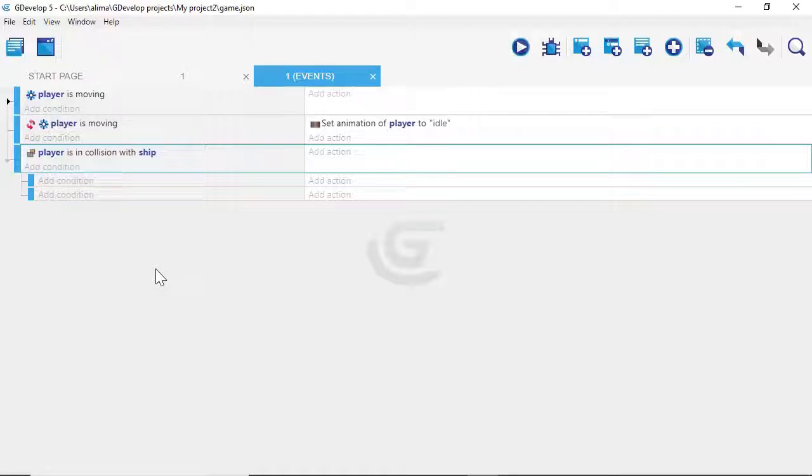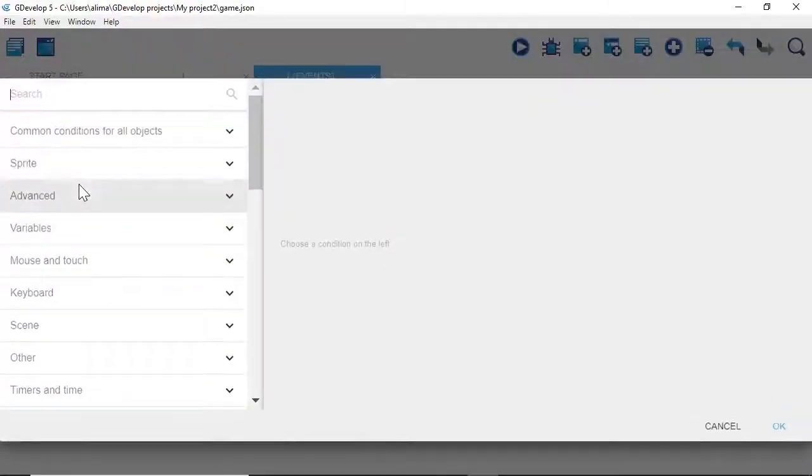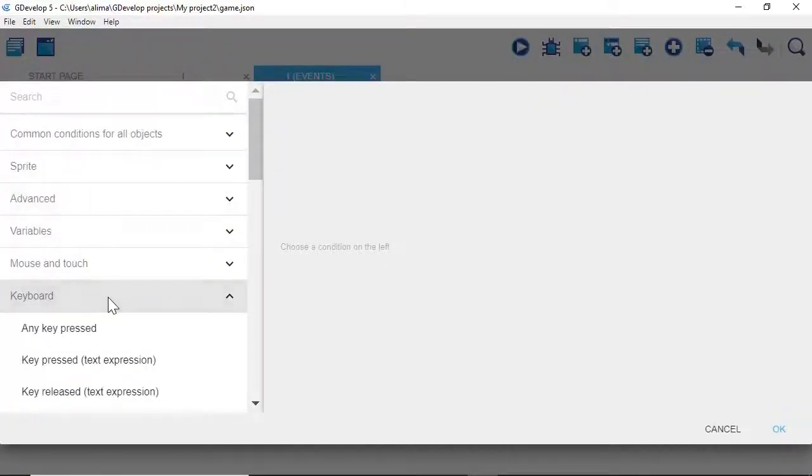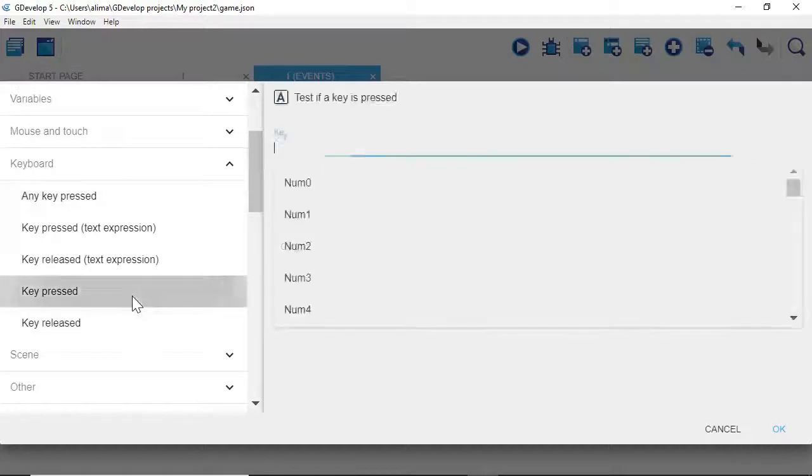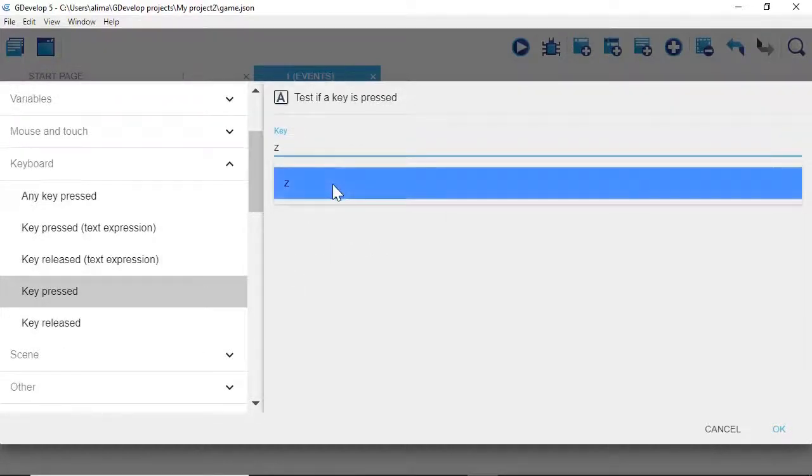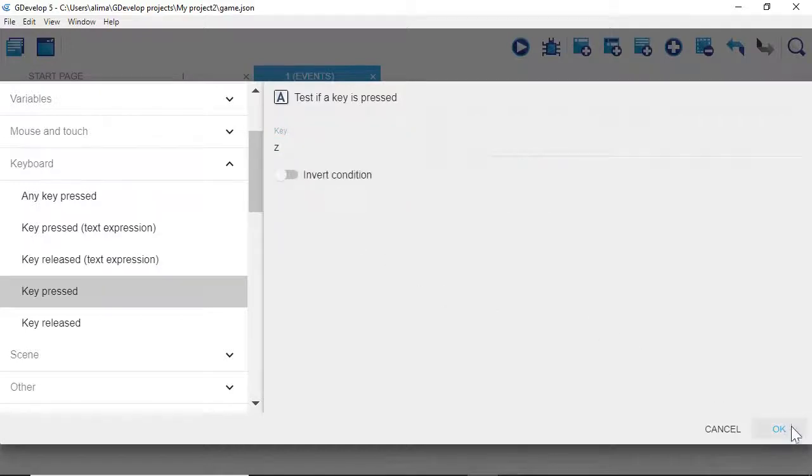I'll explain that first. We're going to go to Add Condition, go to Keyboard, go to Key Pressed. We're going to click here and press Z. I'm going to left click on Z, then click OK.